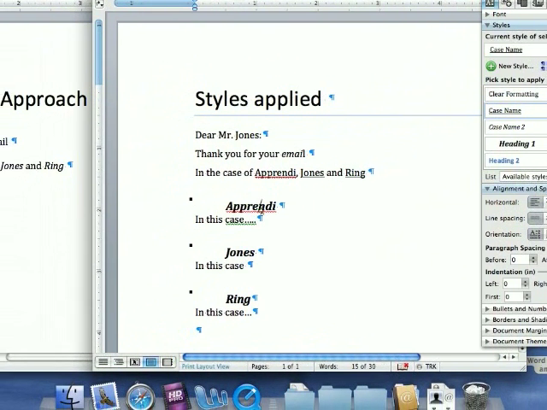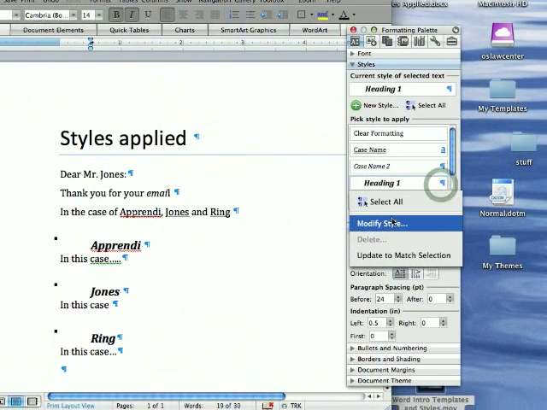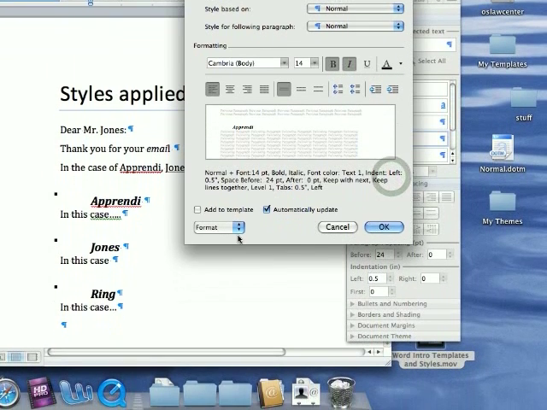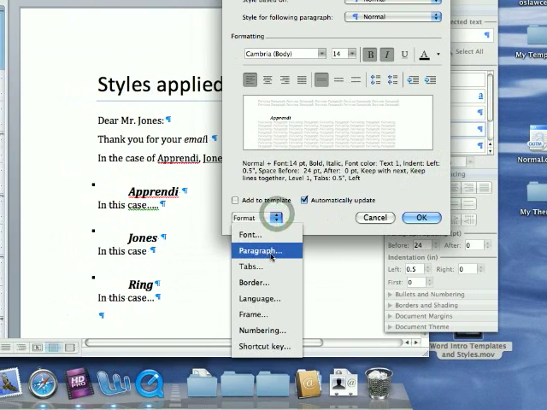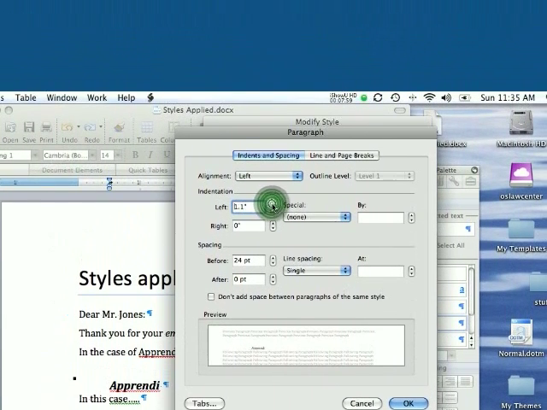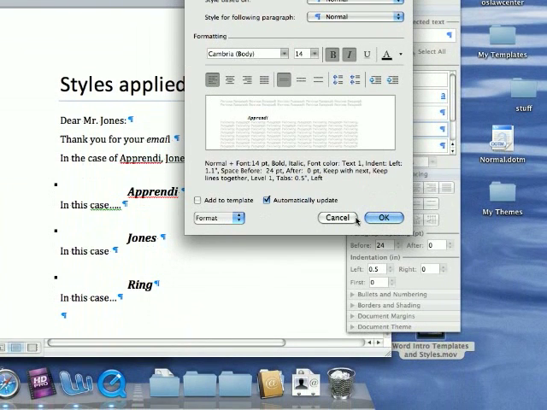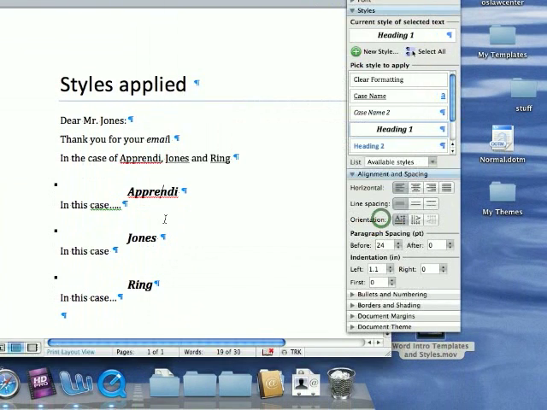The same thing works for headings. Modify style. Let's say I want that indent a little bigger or smaller. You go to left indent and make it bigger. And you can see they all jump out and they all do it together. So that's how it works.